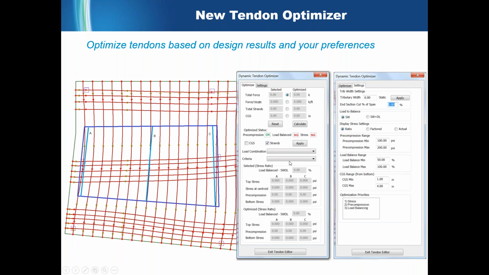And then any changes that you want to make, this is kind of a preview display of what will be optimized. So based on your dead load balancing percentage as well as stresses and pre-compression, you'd be able to see what those would look like and then hit apply if you want to actually make those changes to the number of strands. Additionally, the displays here are just shown as 0.0, but I do want to make a mention of the way that you can display the stresses here.